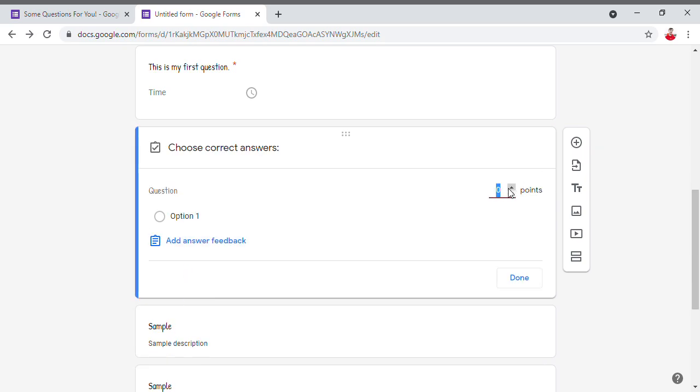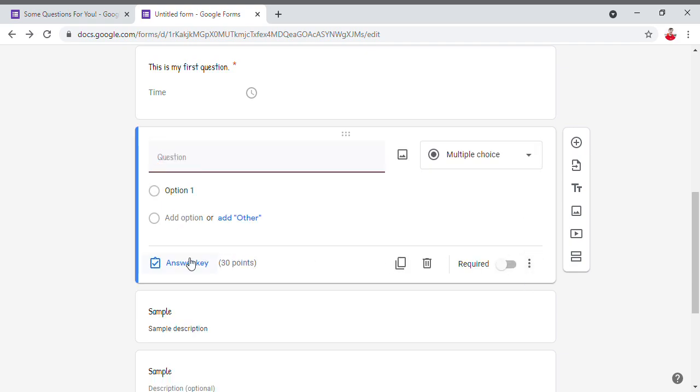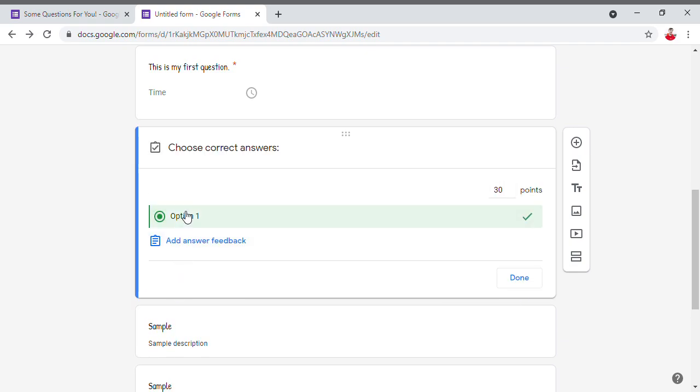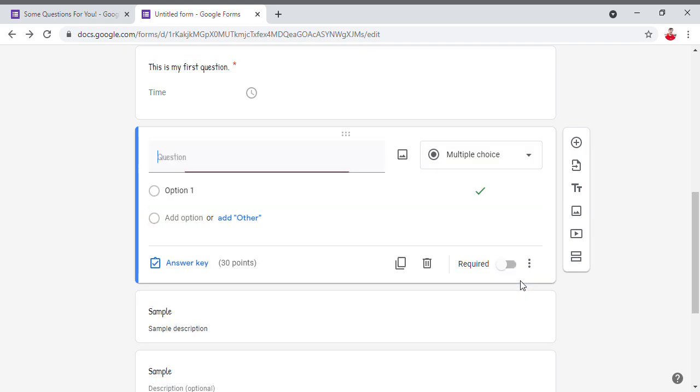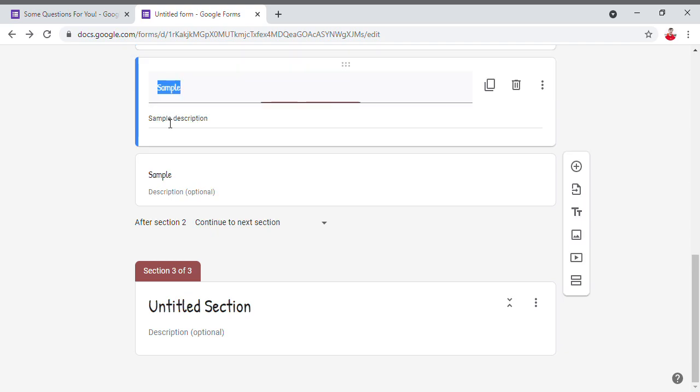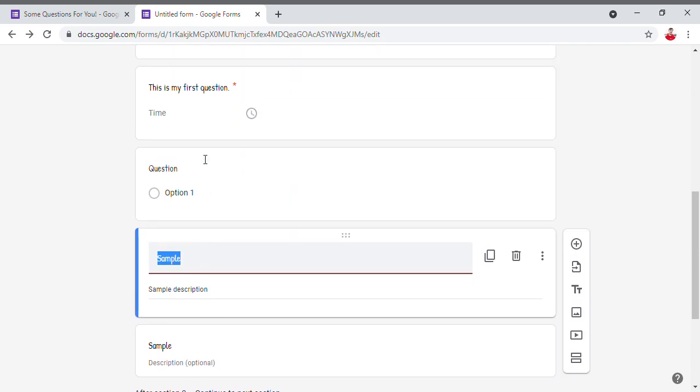When you click on this, it will ask you how many points or marks you want to make the question worth. So you can make it any number of points, and you click on done, and you also have to choose the correct answer. It can be more than one or it can just be one. After that you click on done, and you have to add the answers also.